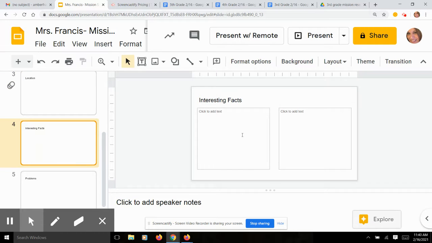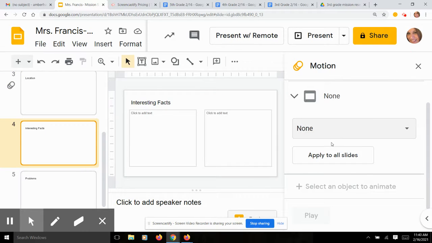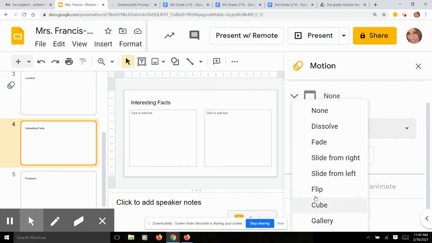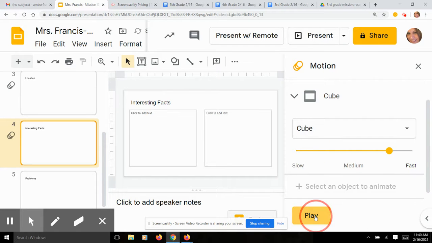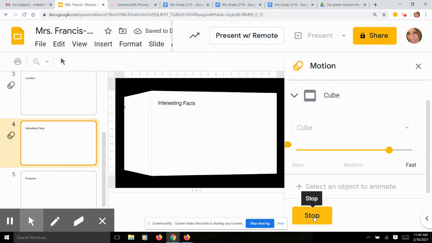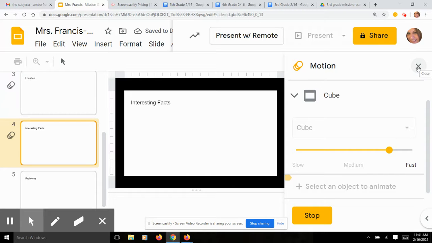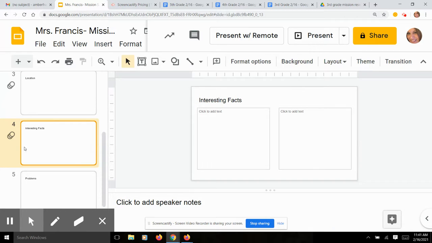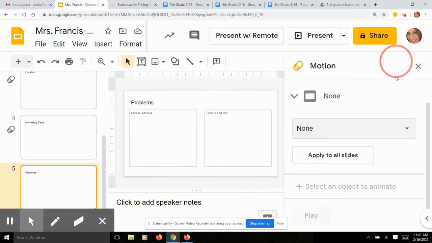Then you're going to go to the interesting facts slide, choose transition. I want to do the cube this time. Okay, let's see what it looks like. Ooh, that looks super cool. Then I'm going to click the X. Make sure your transition ended up there by looking at those rings. And the last one, go ahead.